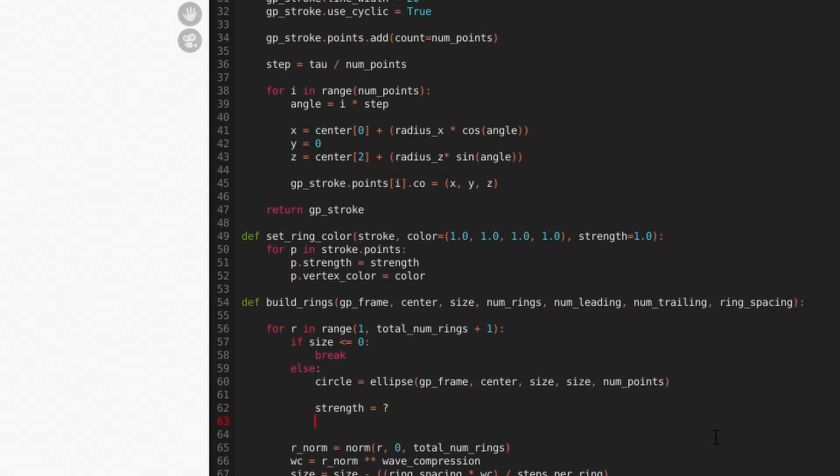Before we get into calculating our values, I made a helper function that takes care of applying the color and strength of our rings. This function is pretty simple. It takes stroke, color, and strength as an argument, and applies those values to each point in the stroke. This makes it relatively easy to control the stroke's appearance without the use of materials.